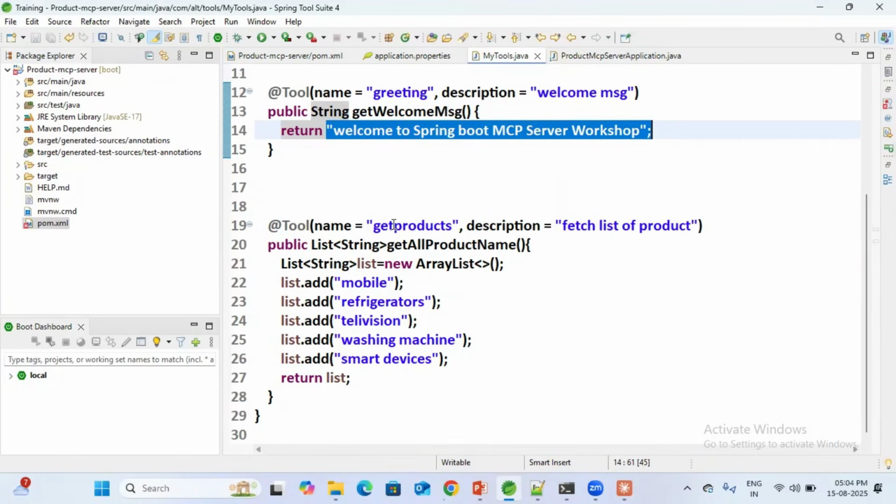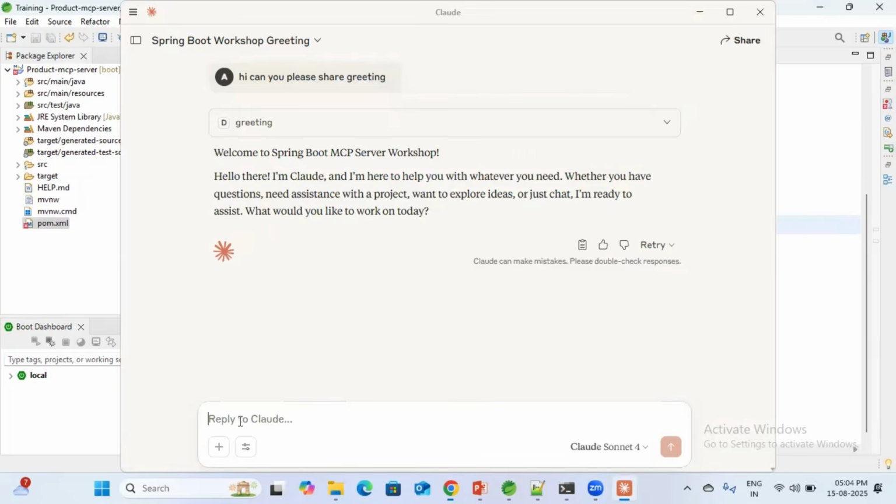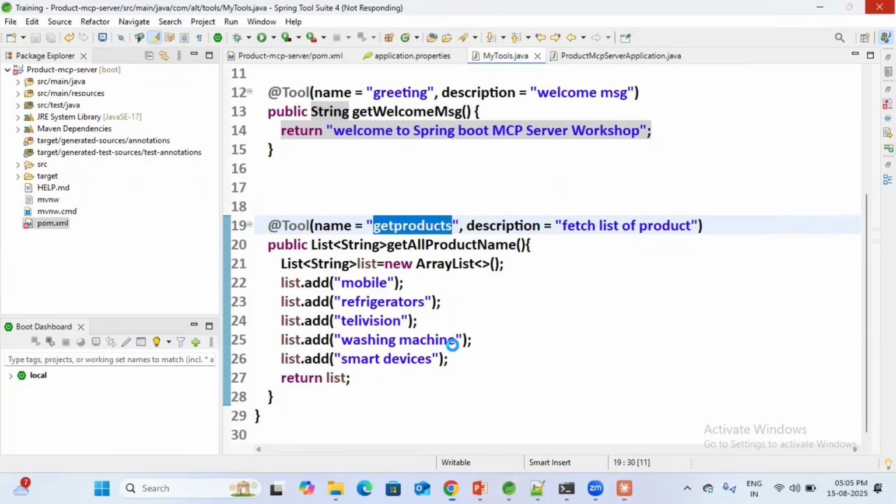Let's try to work with the get product tool. Yes. The next prompt we are going to provide is get products. We are going to provide, get products from my application. From my app, get a product. Okay, yes. What is the tool name? Just check products. Okay, yes. Get products.